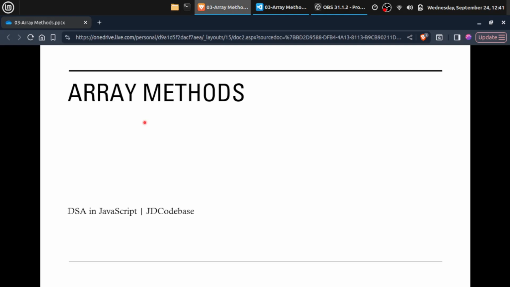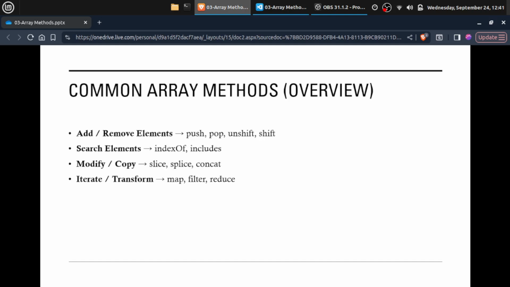In the last video, we learned the basics of arrays, how to create them, how to traverse them. In today's video, we will go deeper and explore the built-in methods of arrays. These methods are very powerful and make working with arrays much easier. So here is a quick overview.